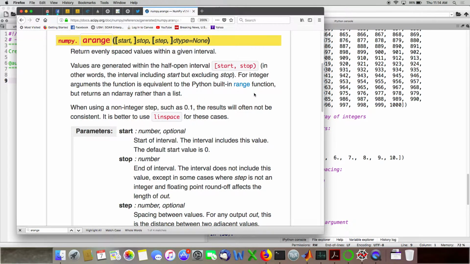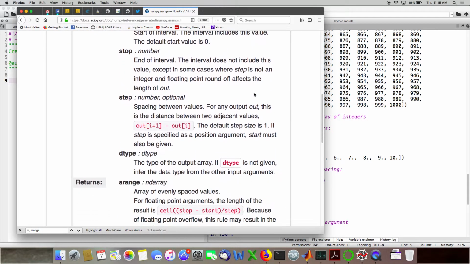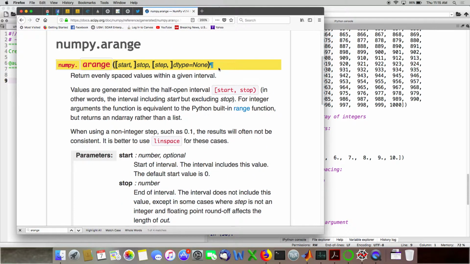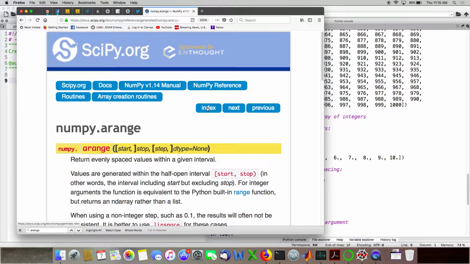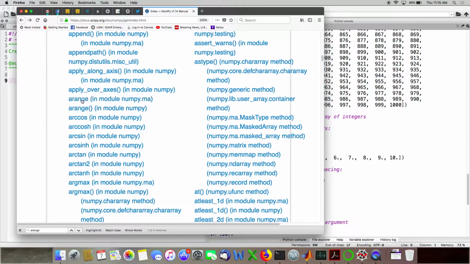So it's a good idea, if you're not sure what a function does, to go to the SciPy documentation, and I have a link to this on the site. You just go to the index, and you can look up whatever function. But notice when I was pulling up a range, there's 2 of them. But this one is in a submodule, numpy.ma. I didn't want that one. I wanted this one from the top level module, which chances are is what you want.